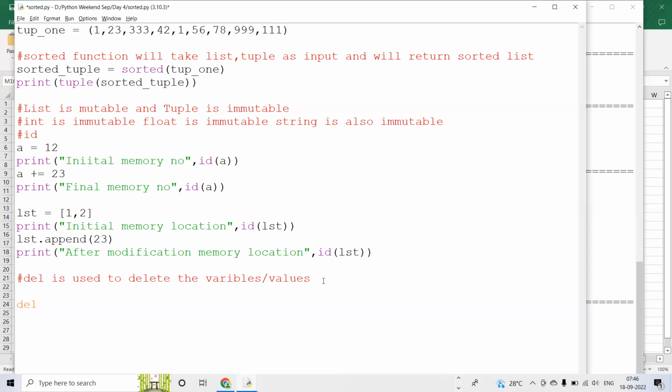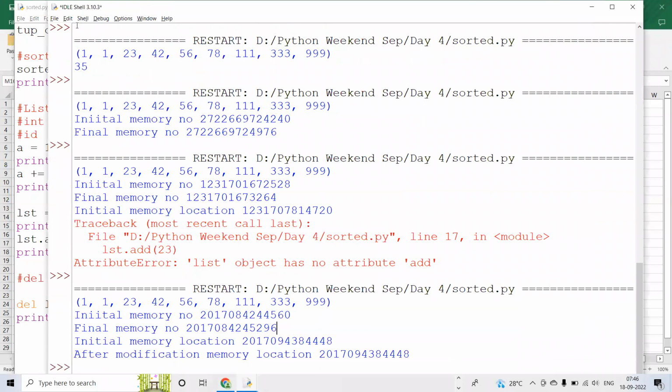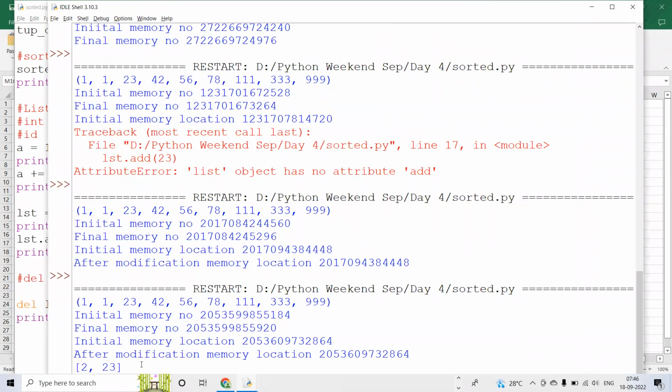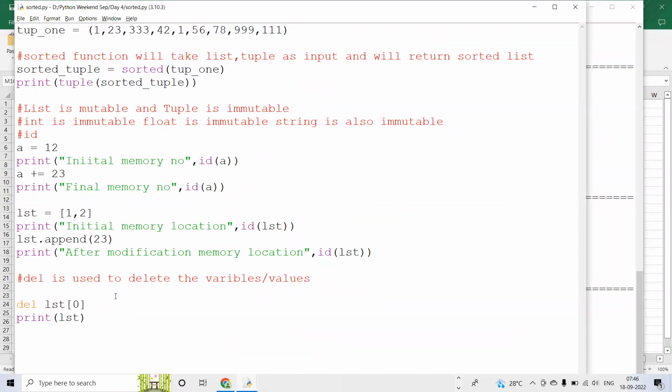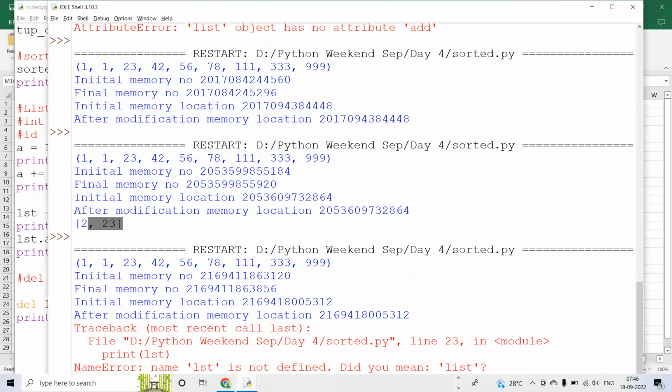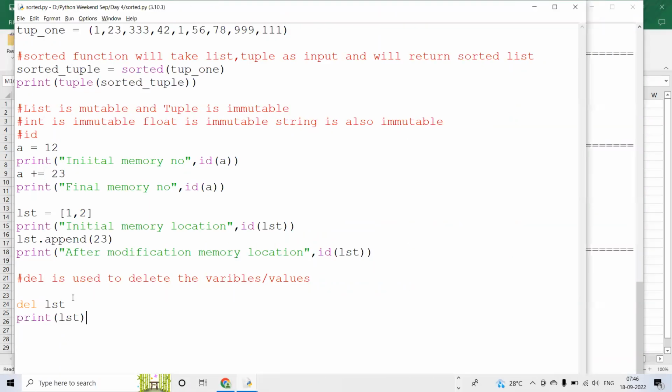I want to remove the first element, okay? Use del list of 0, and then we print that list. You see this one got deleted, we have 23. Suppose I want to delete the entire list itself. We just use del on the list, and then try to print that list. Let's see what error we get. List is not defined, because we have deleted the variable using del.